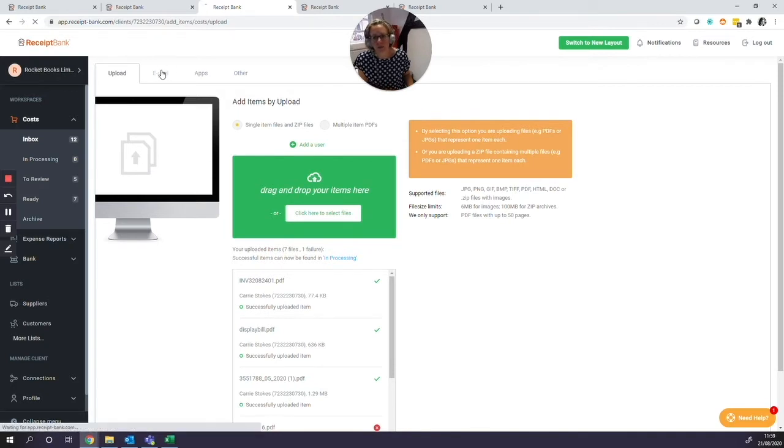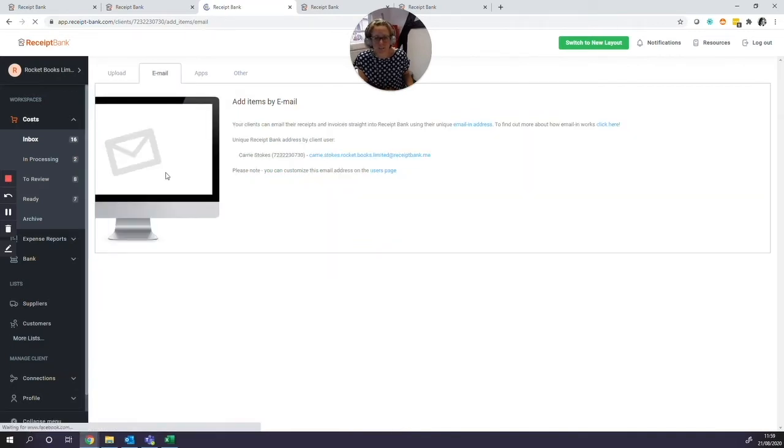The next way you can add items is through email. You will have this own unique email address on your account. So if receipts or invoices are sent to you by email with an attachment, you just simply forward it to this Receipt Bank email here and it will go into the software. If you have receipts with pictures on, don't forget to download the pictures before you send it.